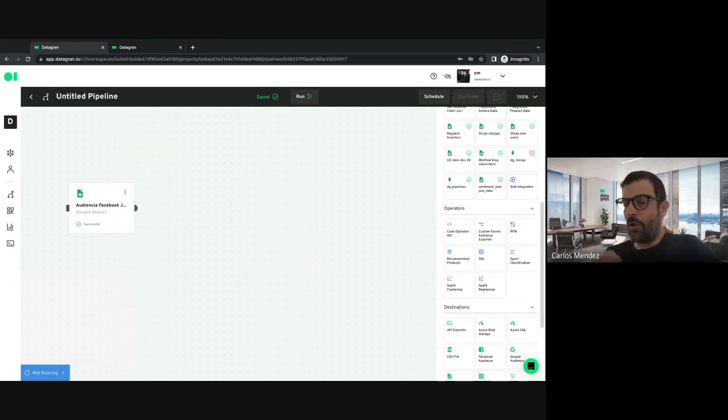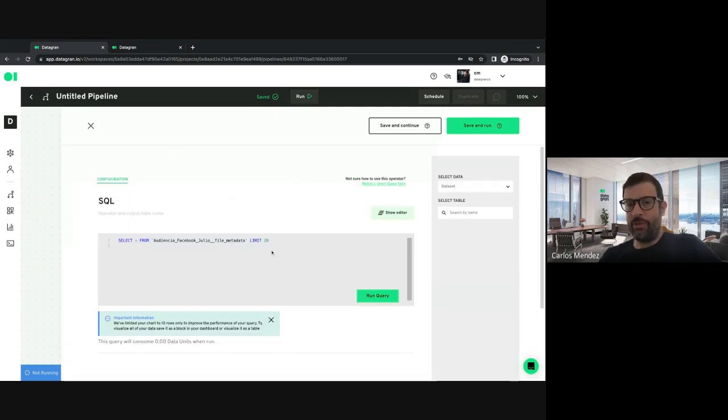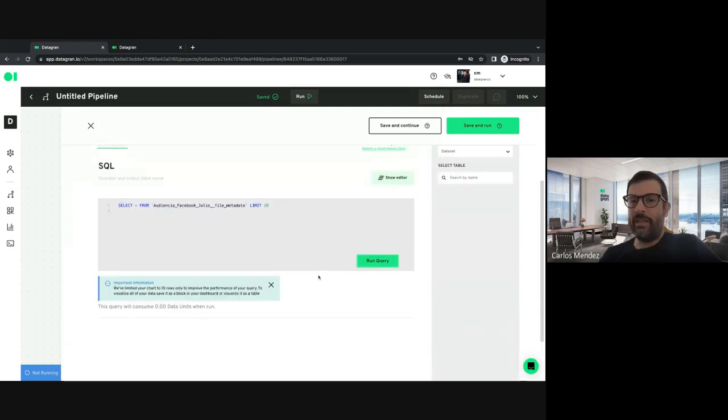We have several options to transform your data, from AI with NLP to advanced operators. I'm not going to go into that. For that, we have specific documentation. But for this case, I'm just going to select the SQL operator. I'm going to connect it to the integration. And what this means is that all the tables that I have here are going to be sent to this operator.